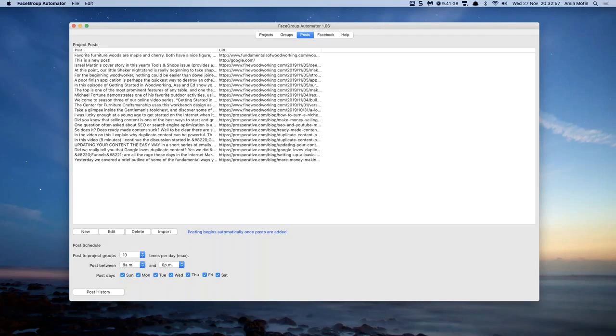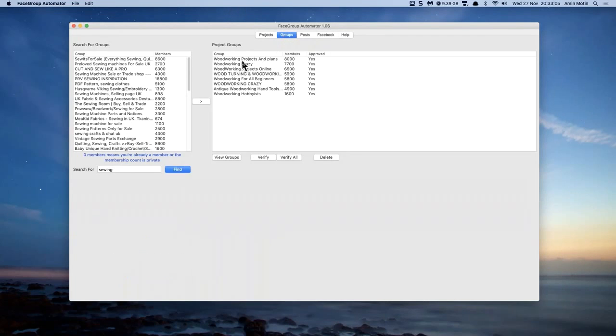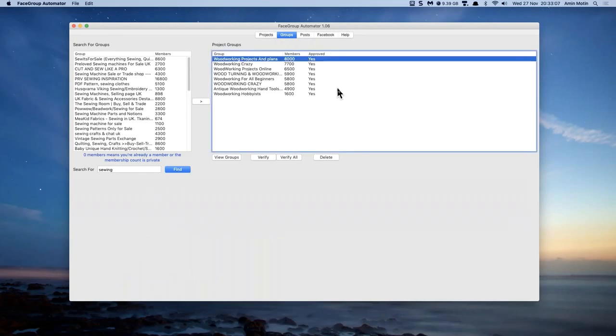Mandy had asked, so does everything depend on the size of the group and the engagement of the group? Yes and no. What I will say is, in my experience, I have found some big groups that had hundreds of thousands of members, but yet I got very little response from it.